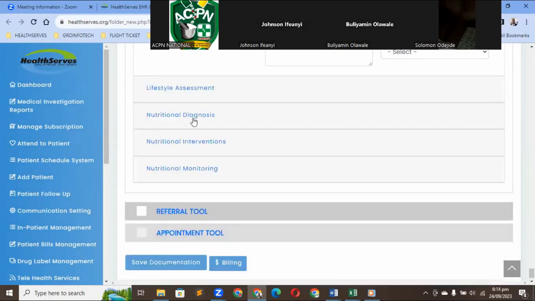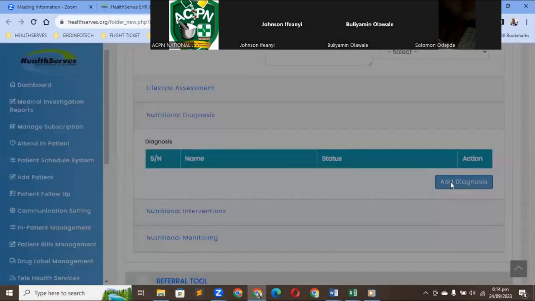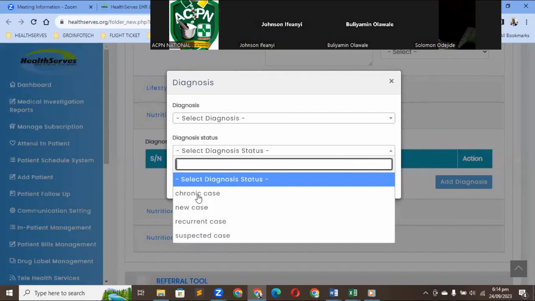Then now at this point, you look at nutritional diagnosis. For every nutritional need of the patient, maybe they lack adequate minerals, or they don't take enough fiber in the diet, whatever it is, you are going to do that by clicking on diagnosis. So you select the diagnosis from here, and then you declare whether this is a new condition or it has been going on for some time. So whether it's a chronic case or a new case, you do that here.